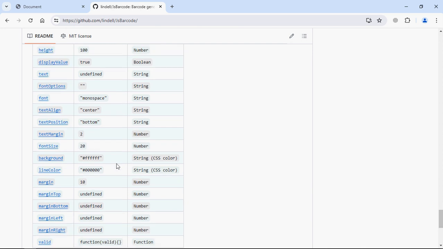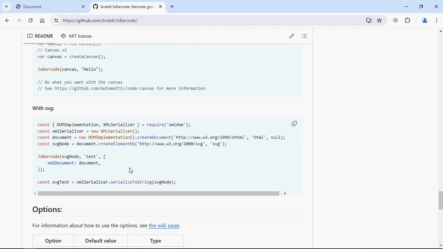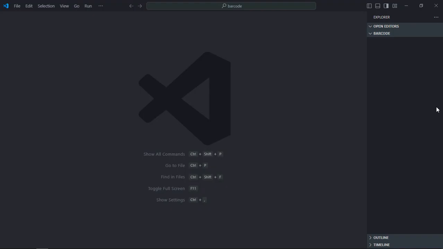These are the options. For example, you can change the line color, you can change the background color, you can display the text, hide the text. There are a lot of customizations which you can do in this library. So let's get started and start using it.